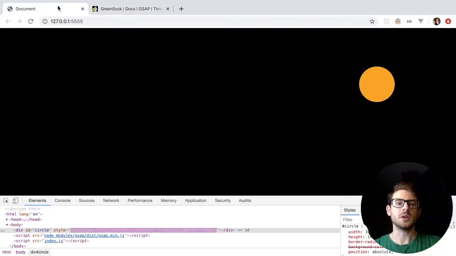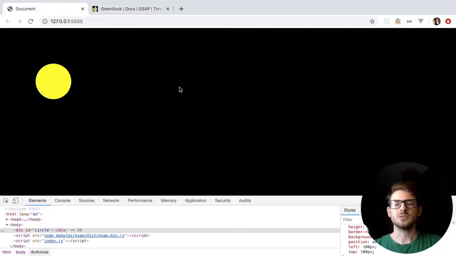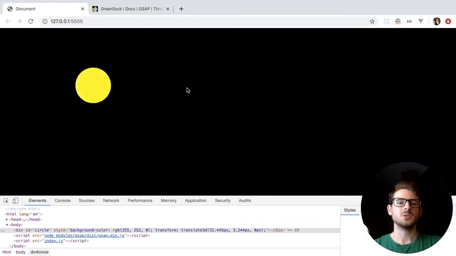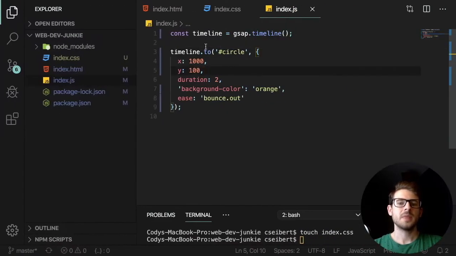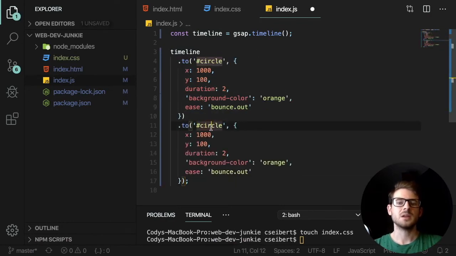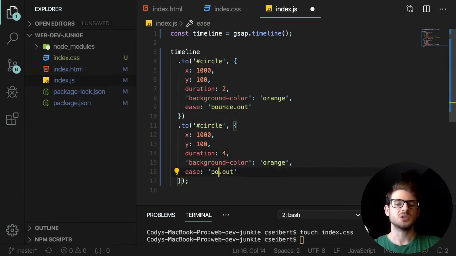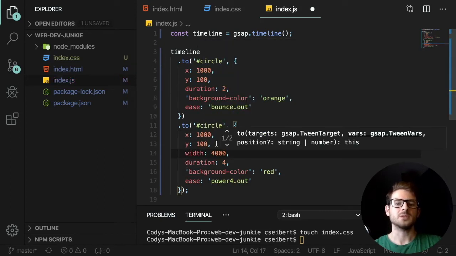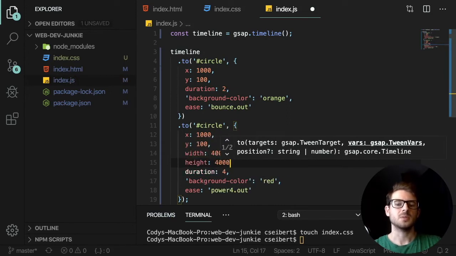If I go back and run that code, notice that it doesn't do anything. Let's look at why. What did I screw up? Oh, I forgot, you definitely need to target your DOM element. If I run that, you'll notice that it moved from the left to the right. But if I wanted to do something when it was done getting to the right of the screen, I could just attach another to, change the duration, change the ease to power4.out, change the color, and change the width and height to 4,000 or something.